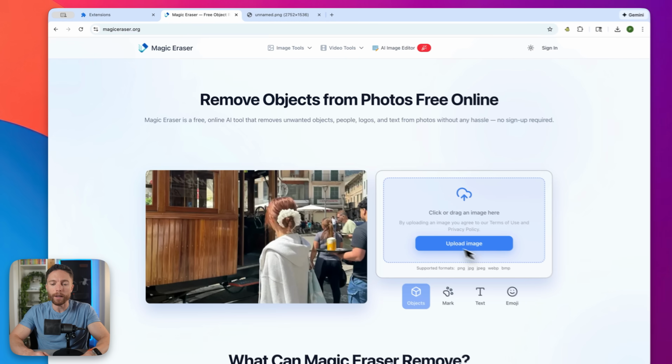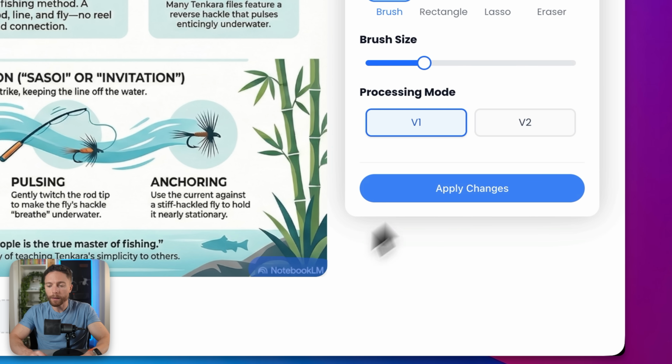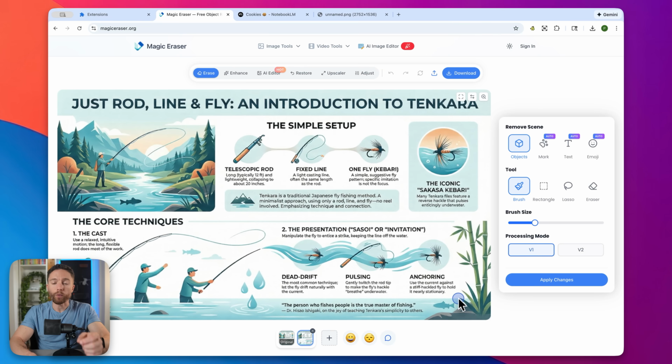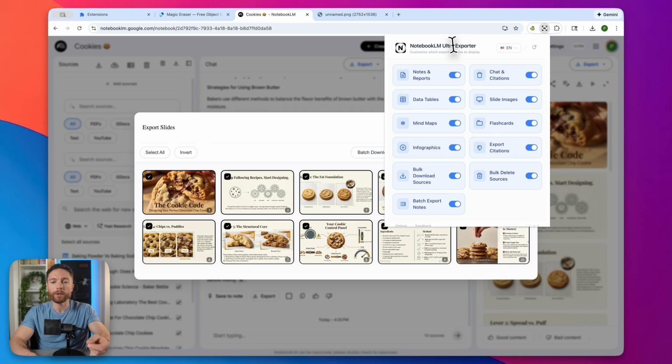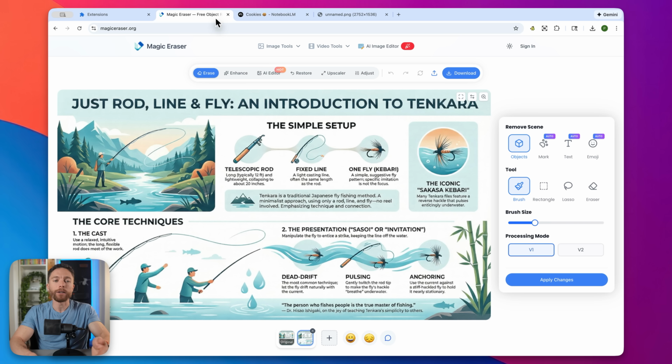So I'll click on Upload Image. And now I'll just go ahead and move over that logo, click Apply Changes. And that has now been erased, so I can come up here and download it and use it however I want without that watermark attached. You can also do this with slide decks as well if you use the Chrome extension I showed you, the NotebookLM Ultra Exporter. This will allow you to export the slide decks as images, and then you can upload them one by one into magiceraser.org and remove the watermarks.